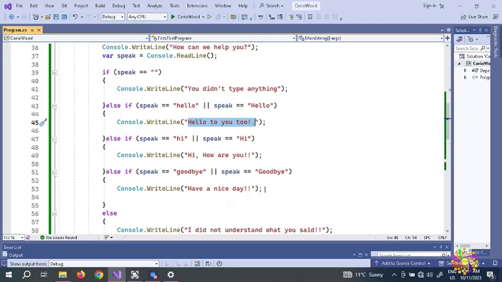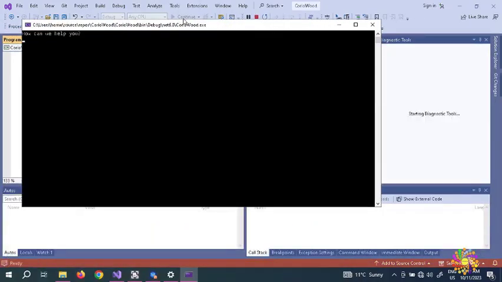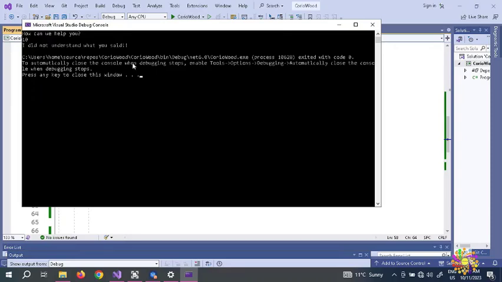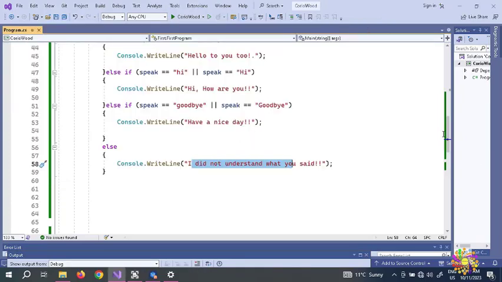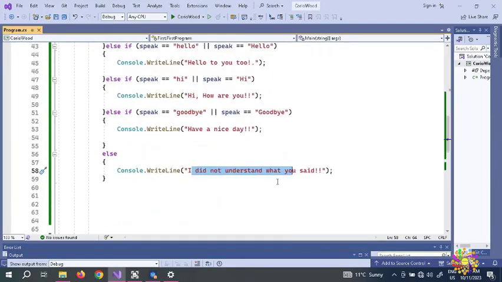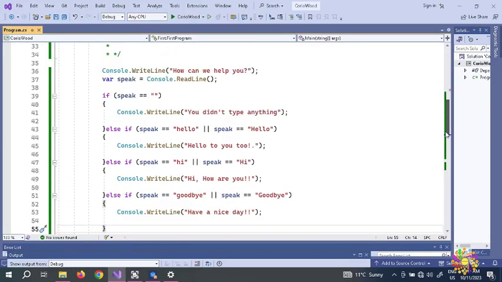So what if I put a goodbye, for example? What if I put something that the system is not going to pick up? For example, if I put a 10, because there is no such thing as 10 in our system, we don't have any string 10. I did not understand what you said, because that's the number 10. This is a cool robot. So we have developed one of the most advanced robots in the world that no one can compete. I'm just kidding, guys. It's just a simple string matching program.